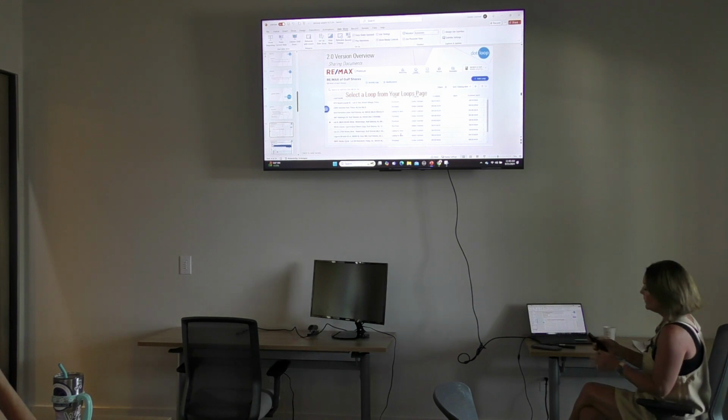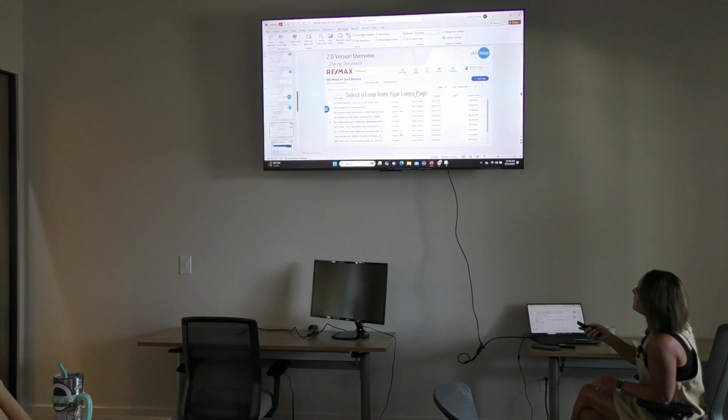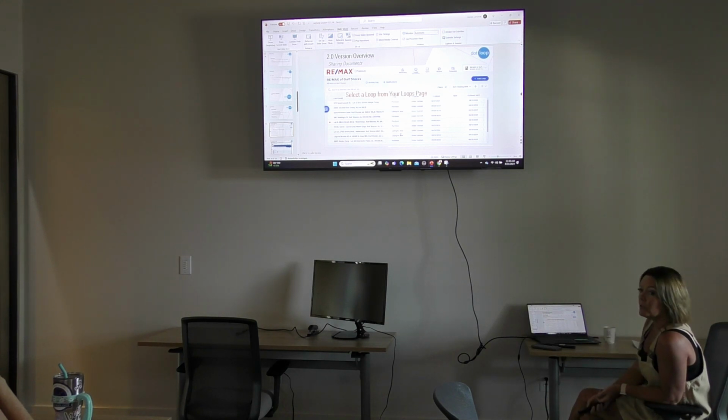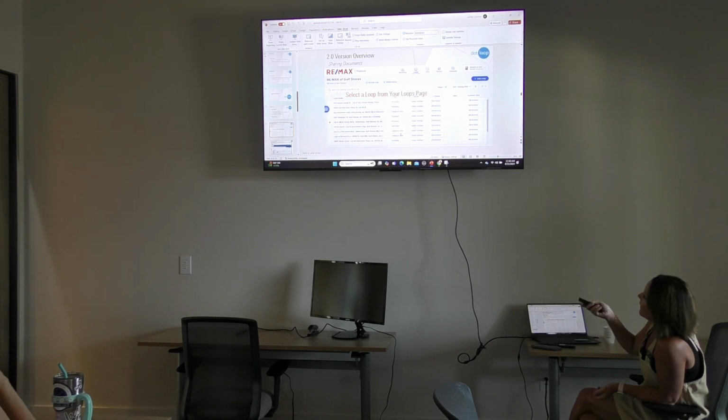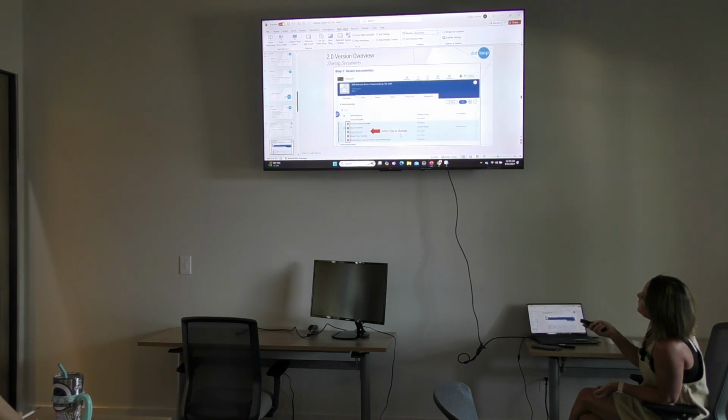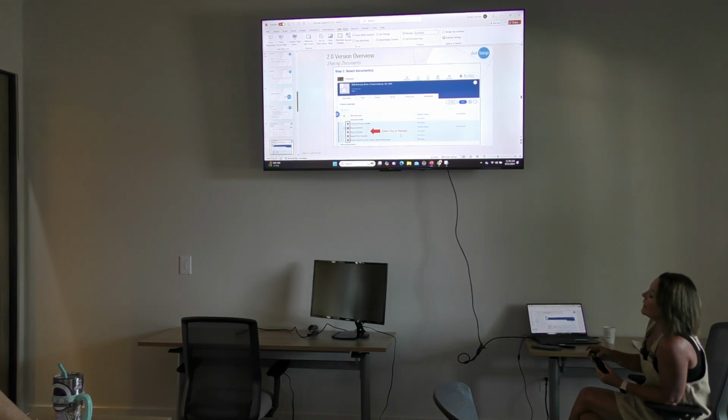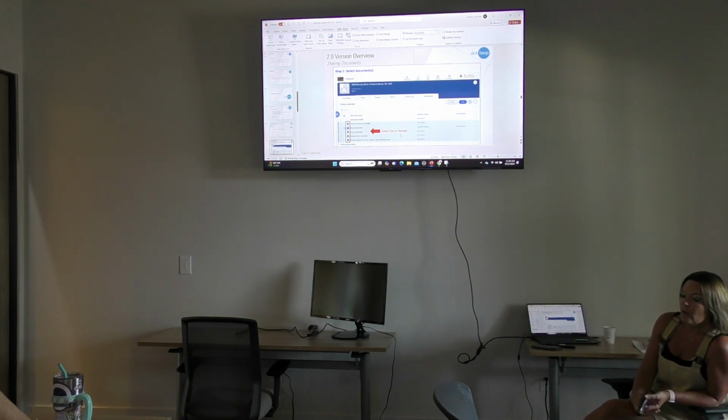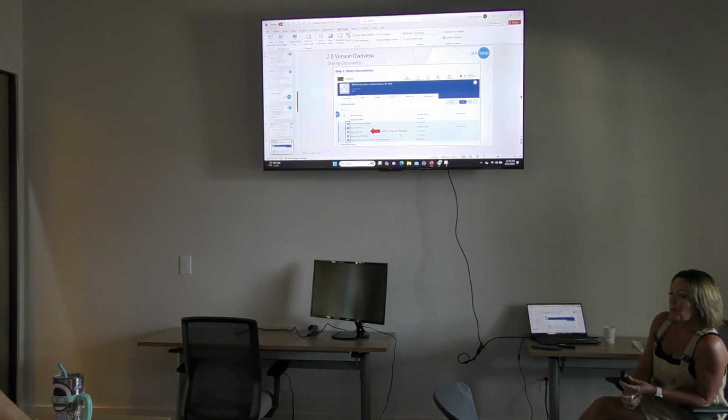So this is just kind of a little demo on how the sharing of documents looks now. You go to your loop page, you'll select any of your loops, and you'll open it up. One thing I do want to mention, and I'll go over it again later, is that it's very helpful to us if you have multiple folders within your loops.